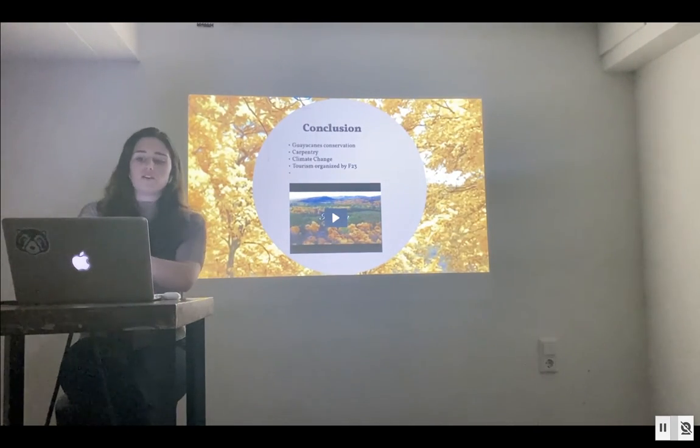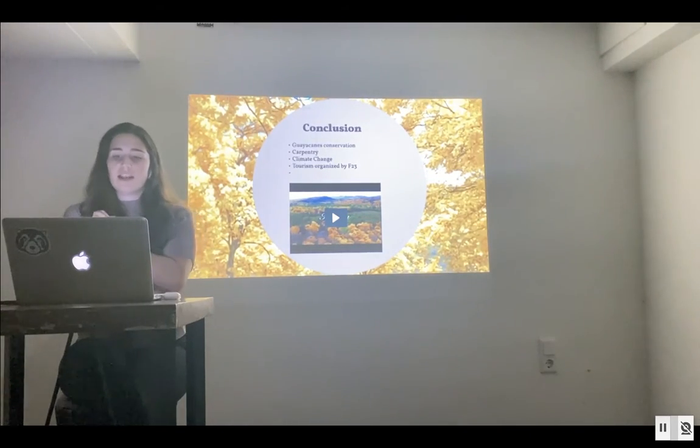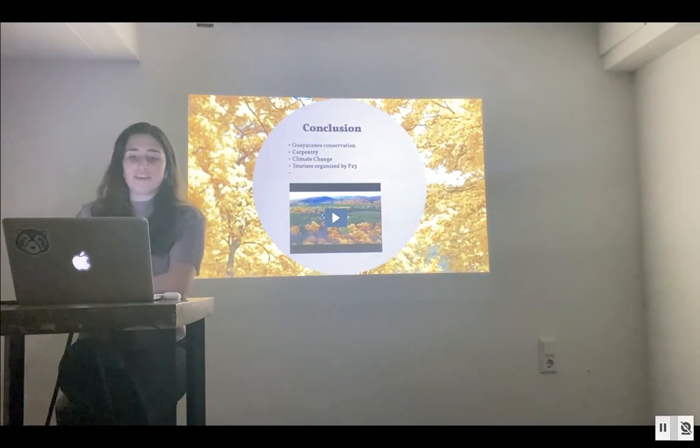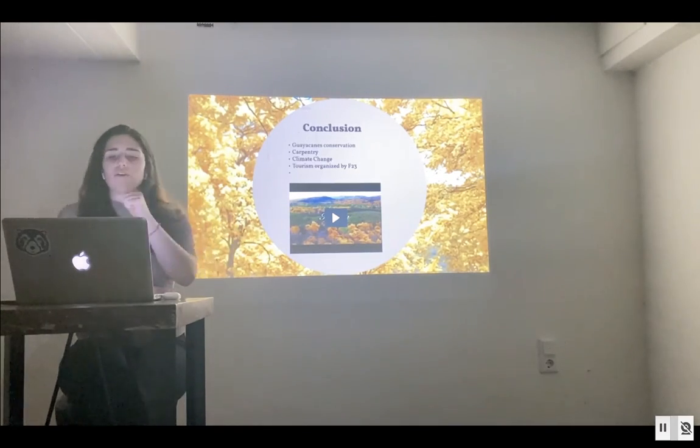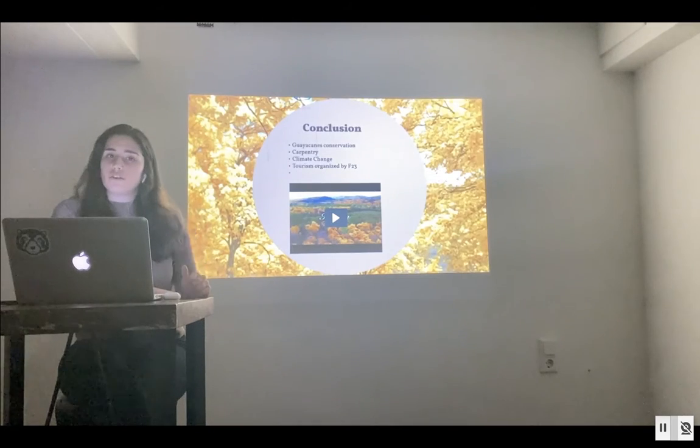Now we know the life cycle of the Guayacan, how it works, how climate change and carpentry affect it, and how we can preserve it. A few years ago there was a famous pianist that performed during the blooming of the Guayacanes.